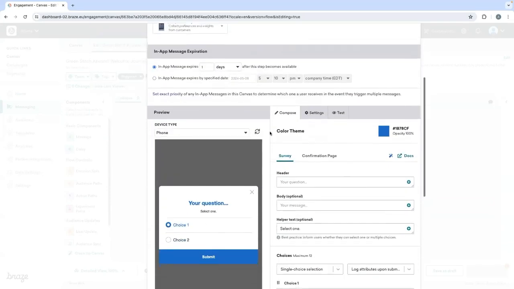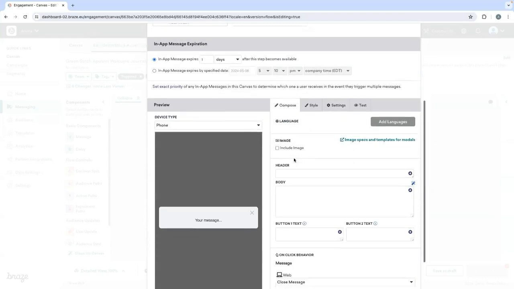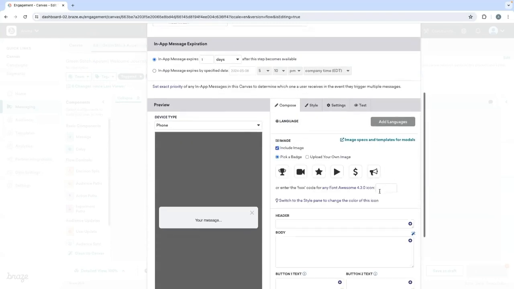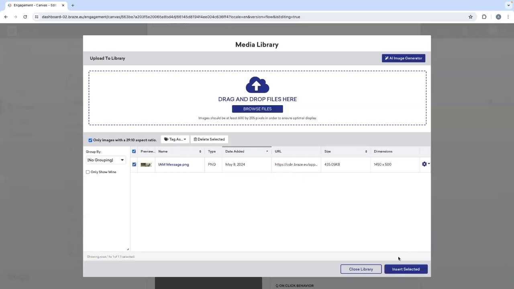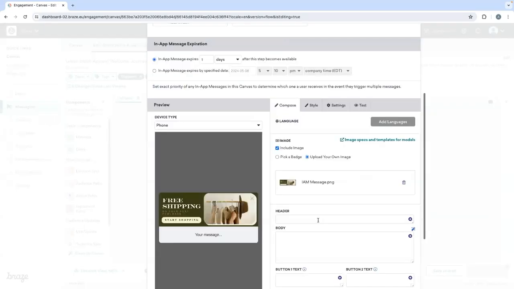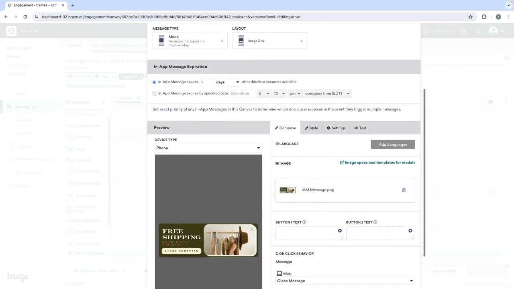And we're going to do a modal, include image, and then upload my own image. And then I have an in-app message here. And then we're actually going to keep it just image for this one. So this in-app is giving all users access to free shipping. This is a way to keep the brand momentum going since they just first joined and keep the excitement around the brand alive. So users will be able to get free shipping on their next purchase.